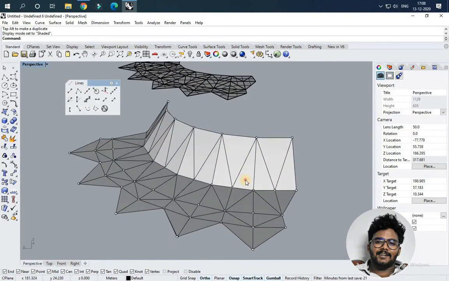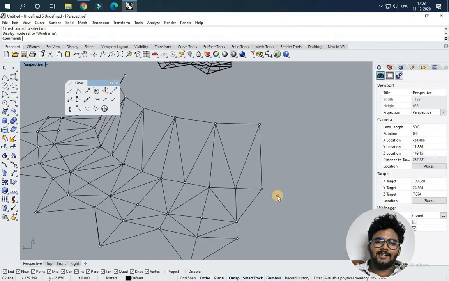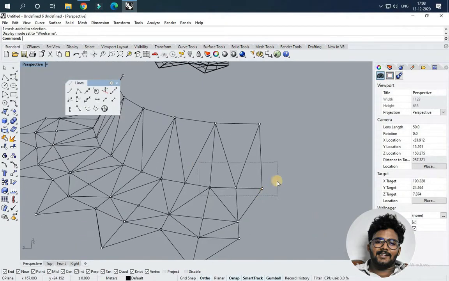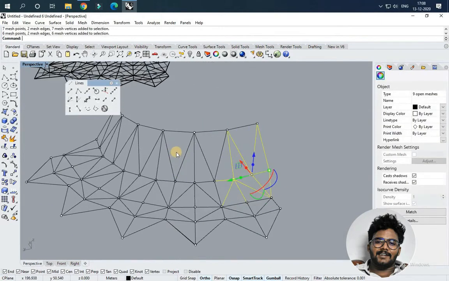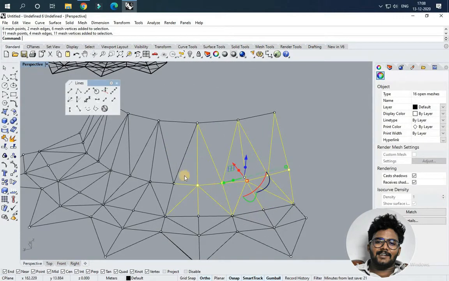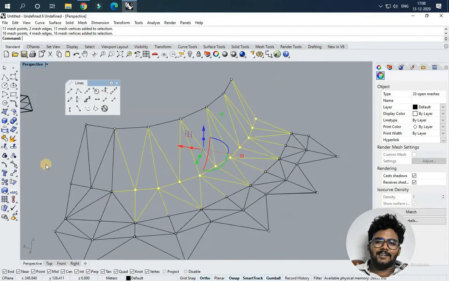Before, I said we are going to do an unfold version. Then we are going to fold it. So we are now folding it. Now I'm keeping it in wireframe. I'm just selecting the center part. I'm just selecting the lines and the points at the center.